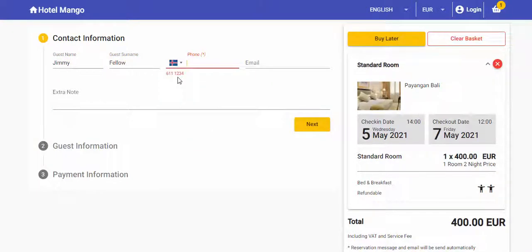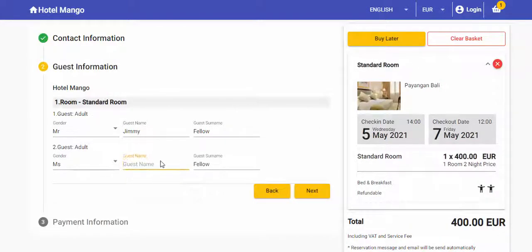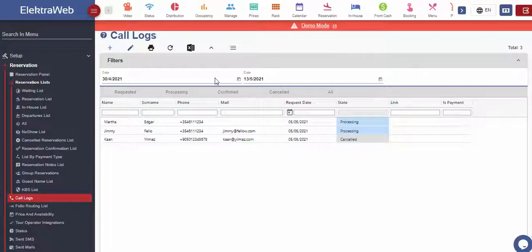However, at one point, he or she stopped with this action and left the page. Maybe they decided to not proceed with the reservation at our property. The moment they close the page, their information is registered under call log list inside the Elektraweb.